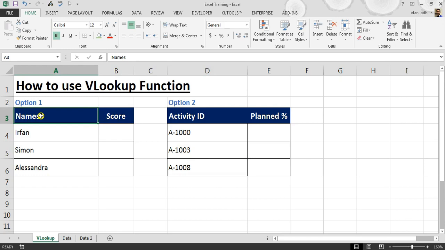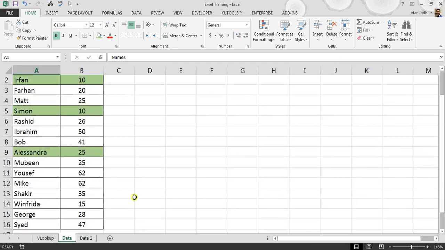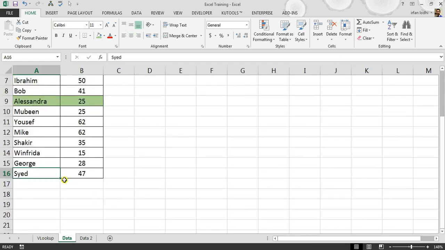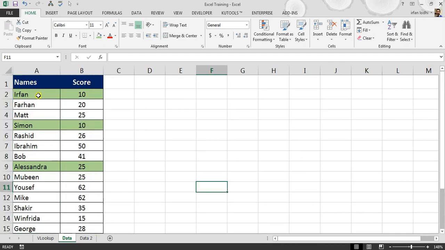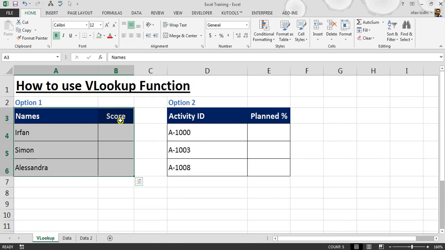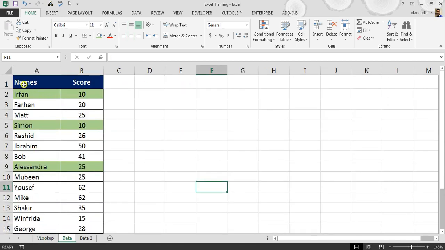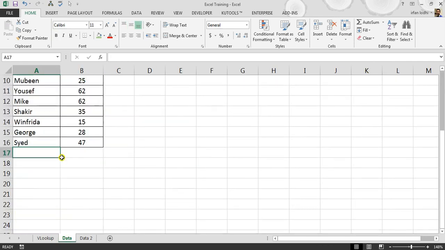I have a table here. It is showing three names and blank cells, which is called score. Now I have my data sheet, which has more than three names and some scores. If you see these highlighted cells, these names are here. It is the table where I am required to fill in scores, and the scores are already defined in my data sheet. You might have a list containing thousands of names or items or elements.